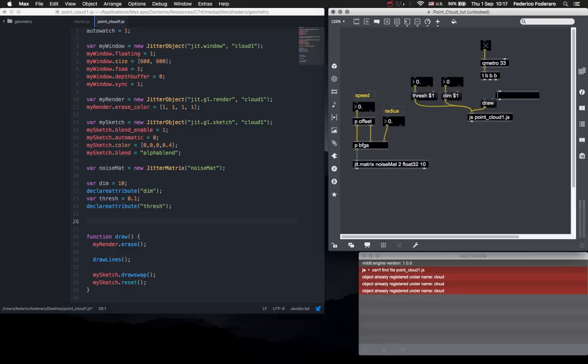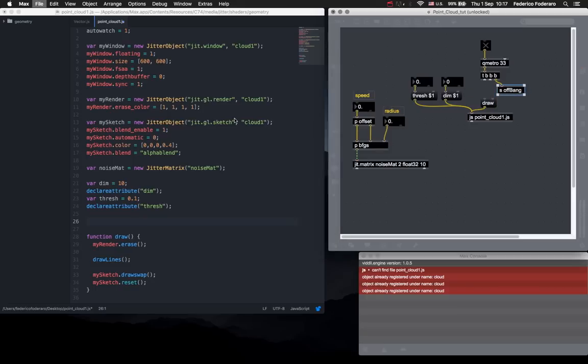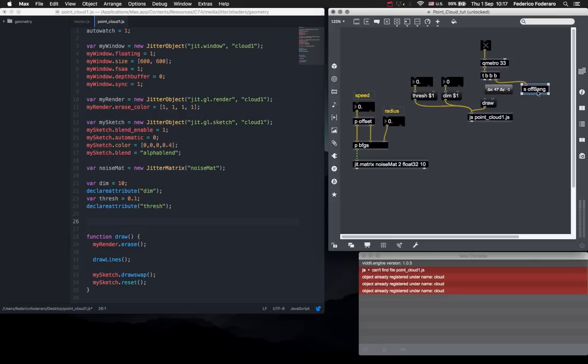So I first want to send out the bang for the offset. Remember the offset here? It does an off bang. So this is the first thing to happen in our patch at a frame rate. Then I want to bang out the noise functions, and then I will draw. Yeah, that's okay. So this is actually the dimensions.